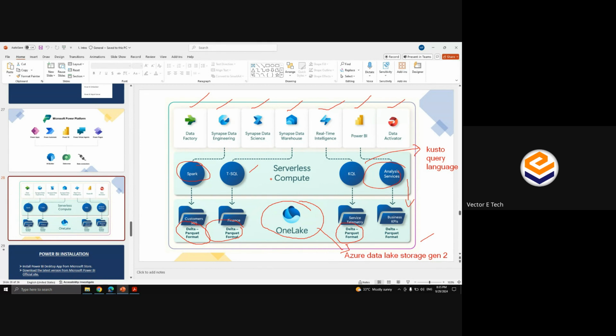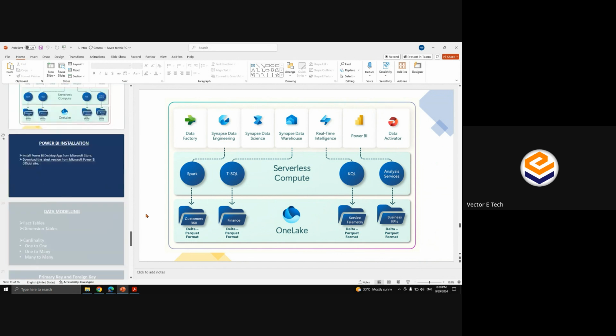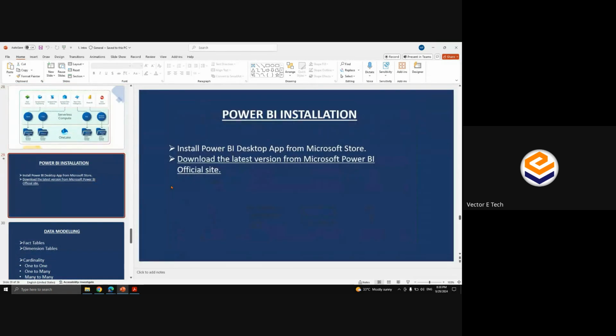And once you become a good data analyst or Power BI developer or SQL developer or any other developer, gradually you can upgrade your skills and move on to the right kind of role which suits you, right? Now we have talked about something called Power BI installation.